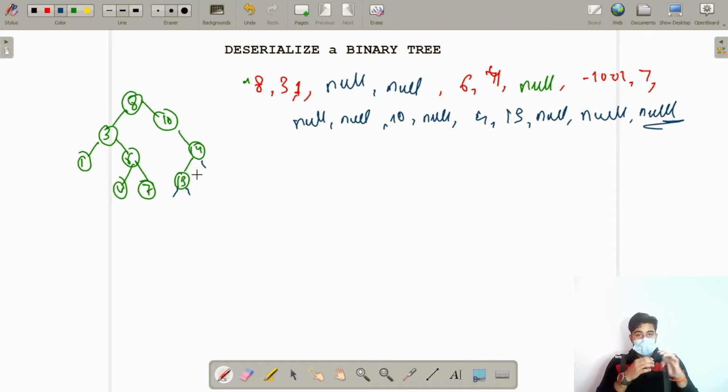This is our deserialize of a binary tree. Now you might be thinking, how will we extract the binary tree, the same one we are getting here, from this string? So what if I say that my approach will be simple.